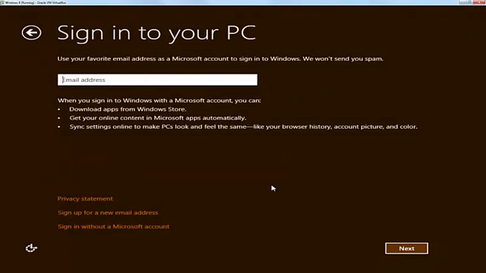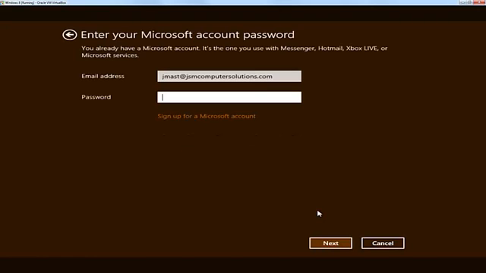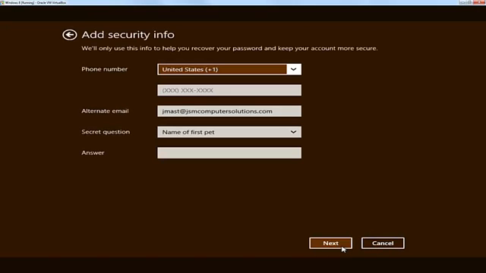So we have to sign in with an email address. What we're going to do is use my business account. Select next. So now it's going to see if I have a Microsoft account. Alright, password. Alright, this is where you can answer some questions. I'll just put my old dog's name in. Hit next.